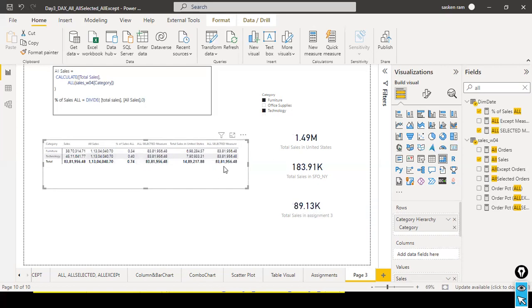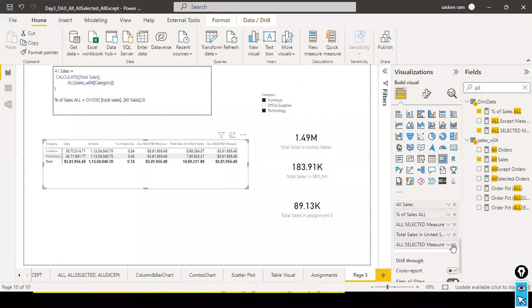So now we could see that the, okay, one second. I used ALLSELECTED by mistake. I should have used the ALLEXCEPT measure. Okay. So now we have used the ALLEXCEPT measure.